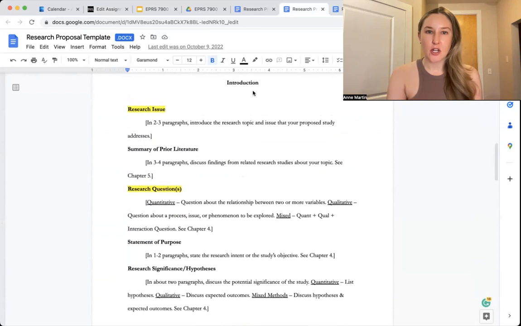So in the introduction, there are 3 components. There's the research issue, the research questions, the statement of purpose, and the research significance or the hypothesis.